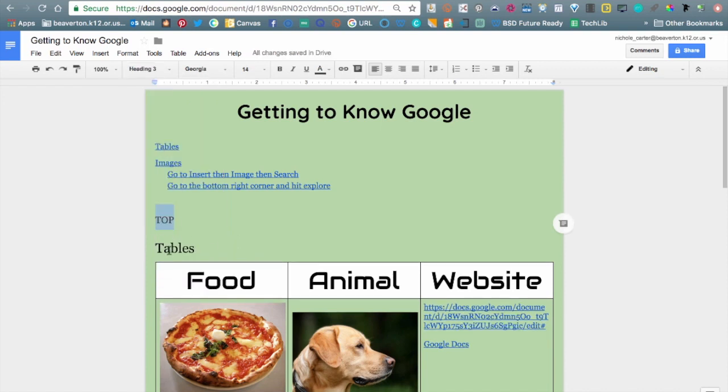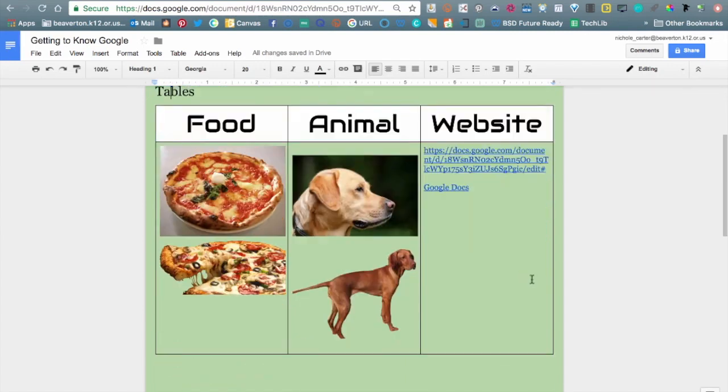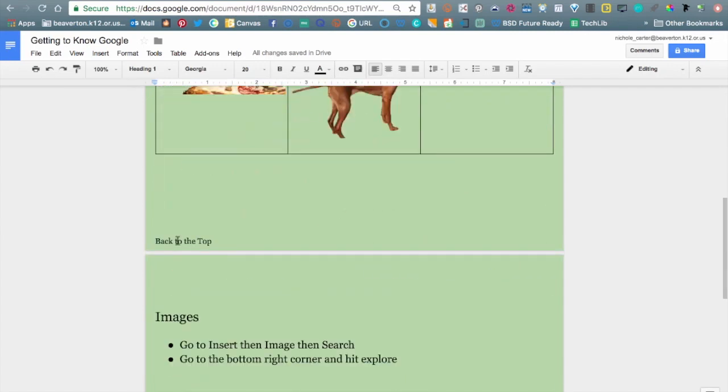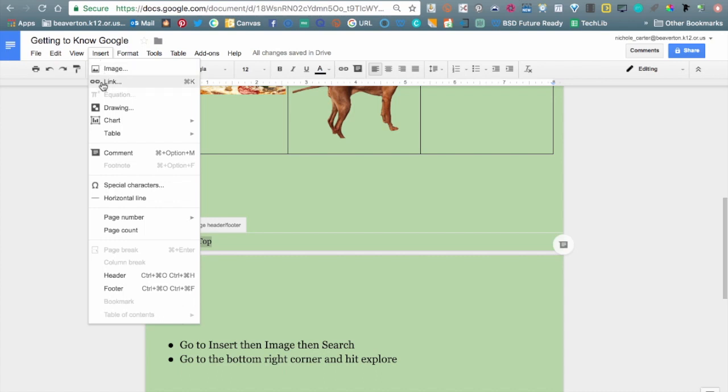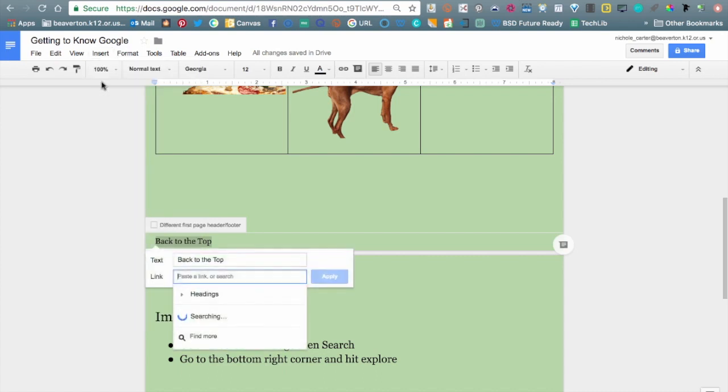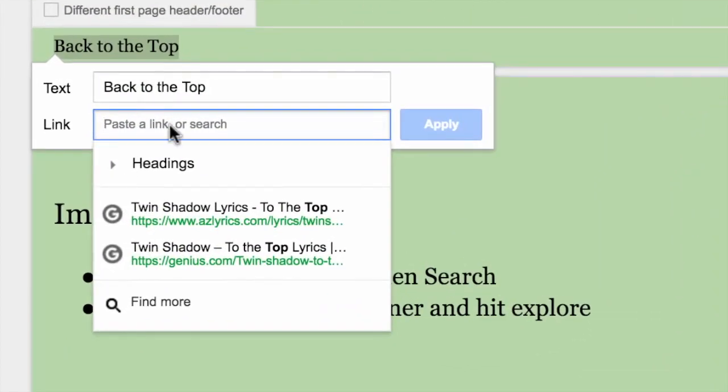So I have the word top. I could also use the word tables. It doesn't really matter, but I have them all formatted. Coming back to my footer, I'm going to highlight those words, similar to how we did a hyperlink before. You can go up here to insert link, go into insert and go to link, or you can do Command K. So instead of pasting a website URL, I'm going to drop down to where it says headings.